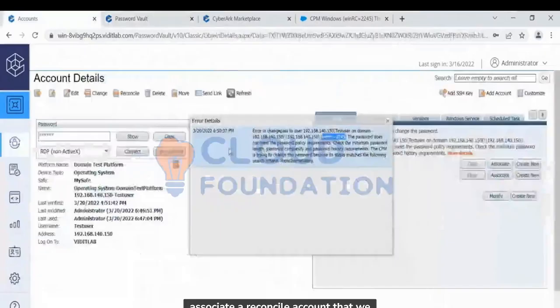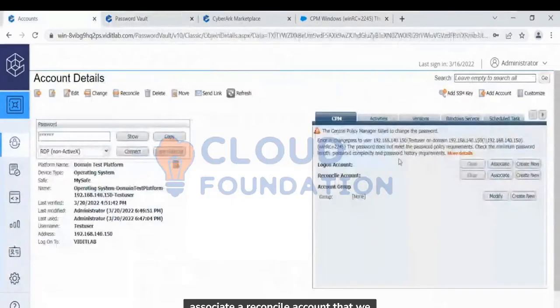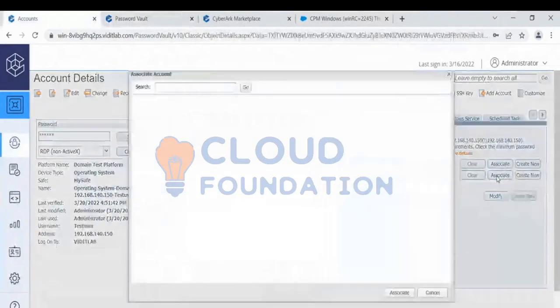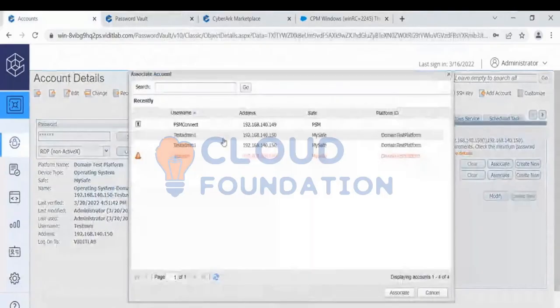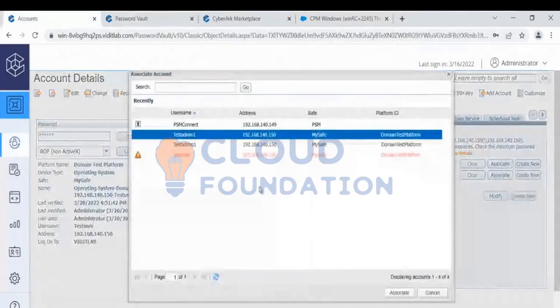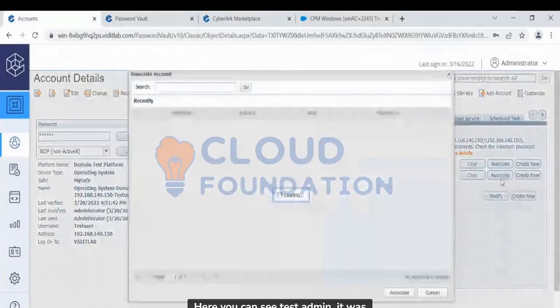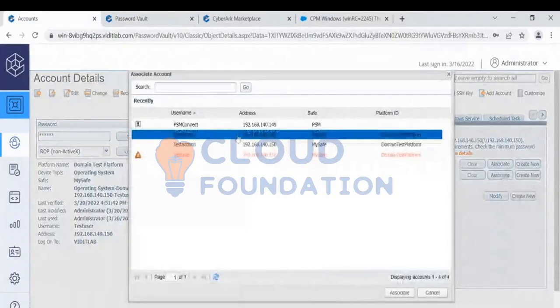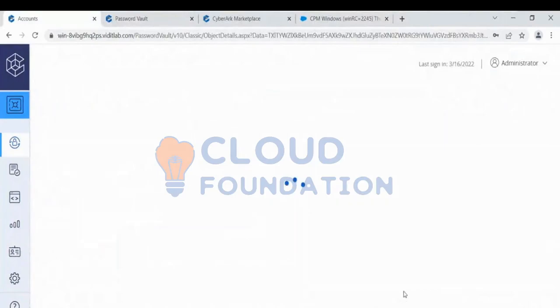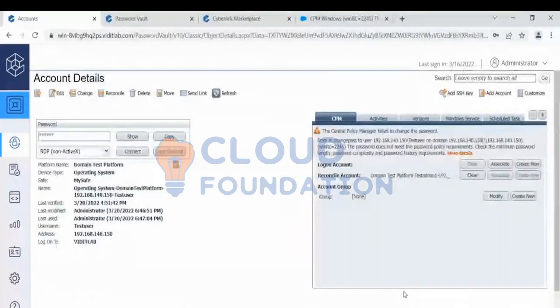I will associate a reconcile account that we have created, which is called the test admin account. Just click on this associate. Here you can see test admin. It was created twice, so we can associate any one of them. Okay, now we have associated a reconcile account. Let's go ahead with the reconciliation here.